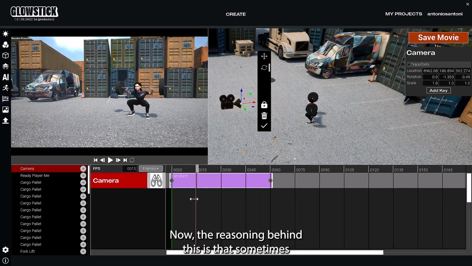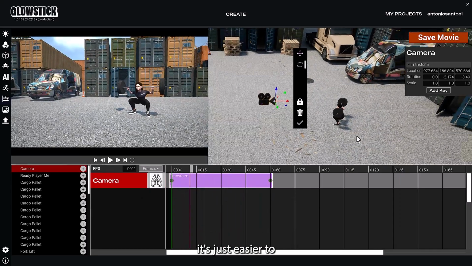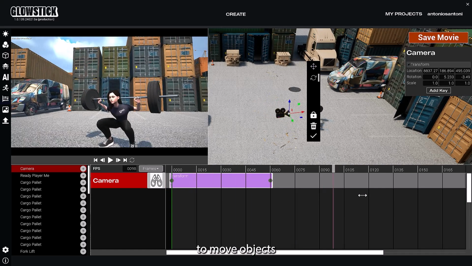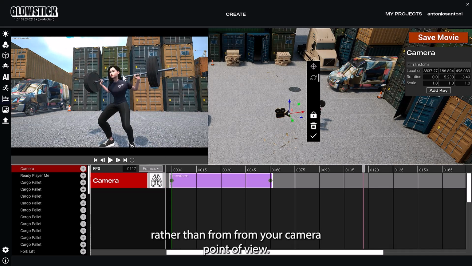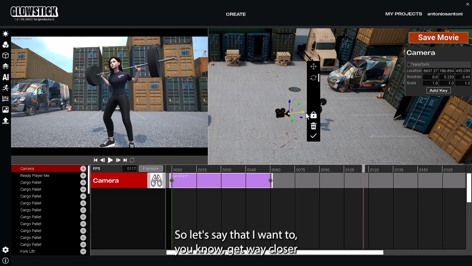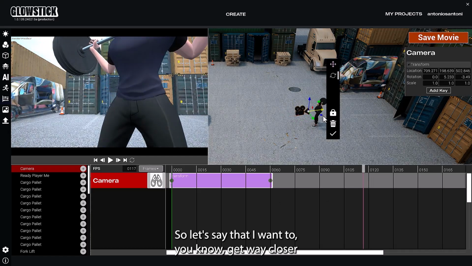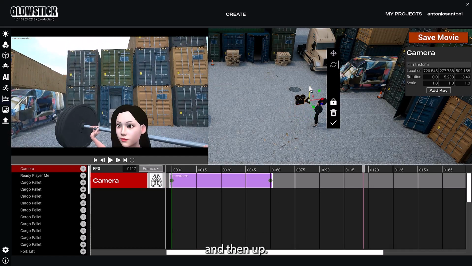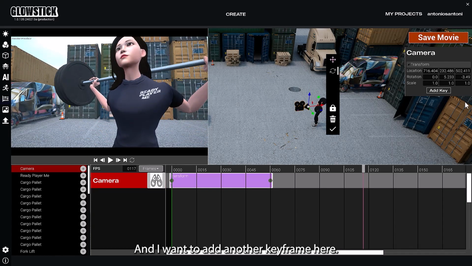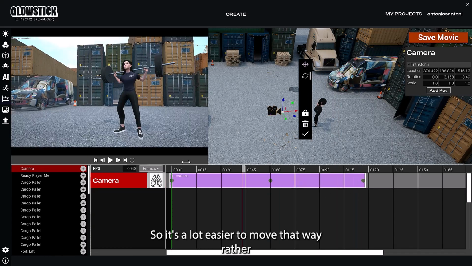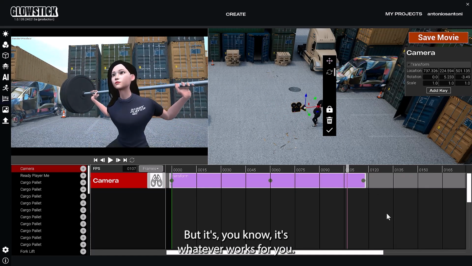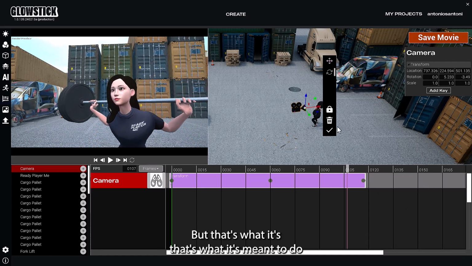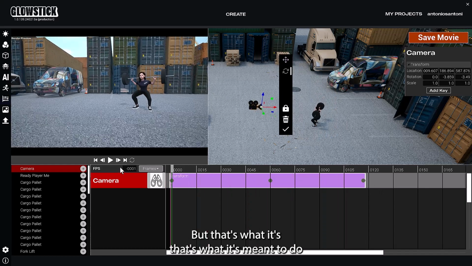The reasoning behind this is that sometimes it's just easier to move objects when you're looking at it from this point of view, rather than from your camera point of view. So let's say that I want to get way closer and then up, and I want to add another keyframe here. See, it's a lot easier to move that way rather than with the numerical panel. But it's whatever works for you. But that's what it's meant to do, right?